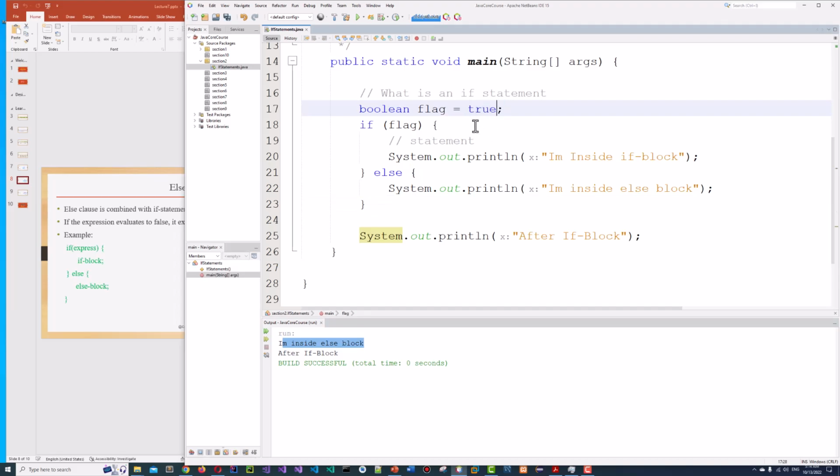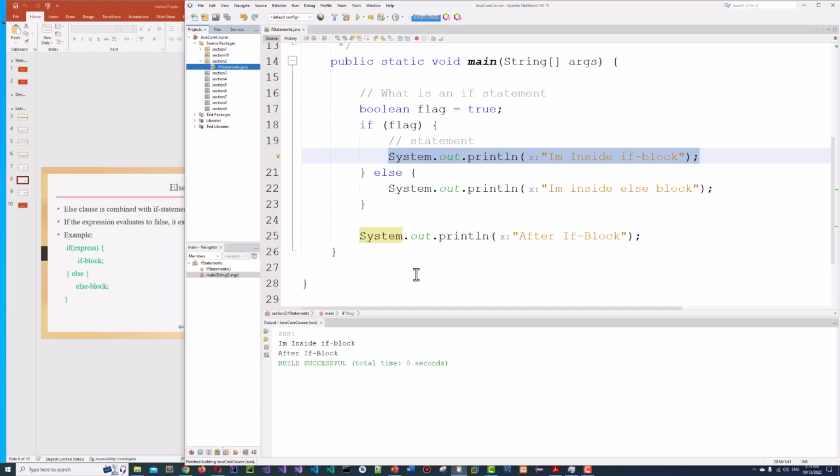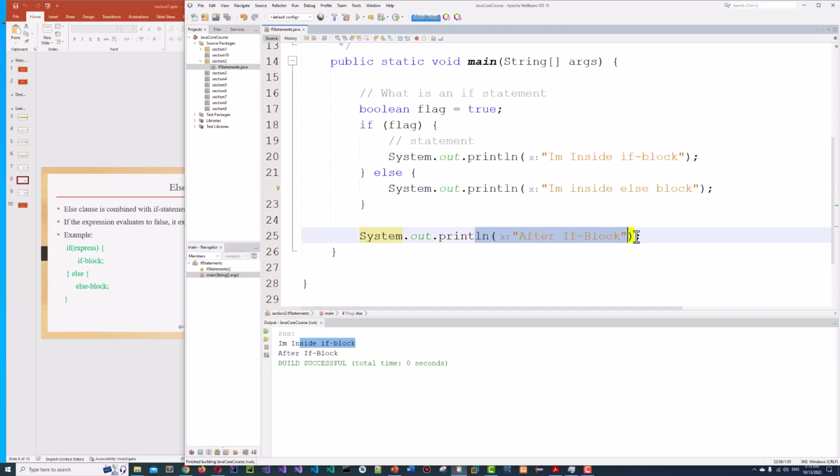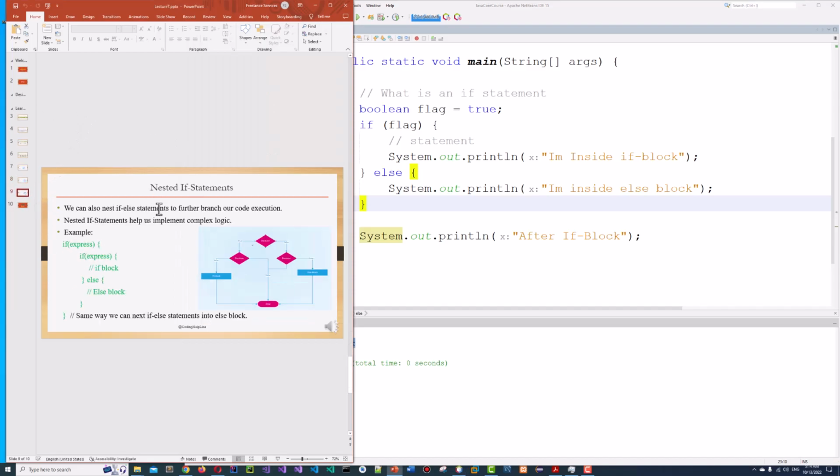So if it is true, the if block will be executed and this block will be skipped. Inside if block, and this block is skipped. This is after the if block. Okay, now nesting. We can nest if else statements.